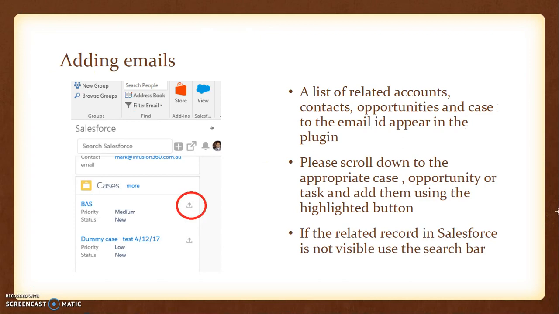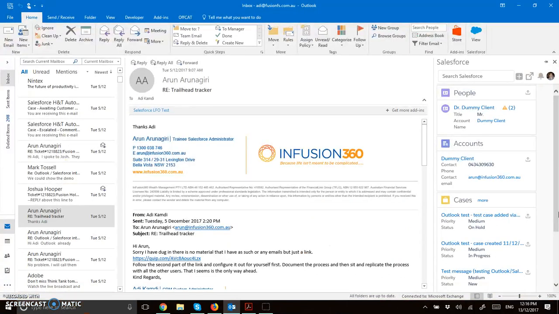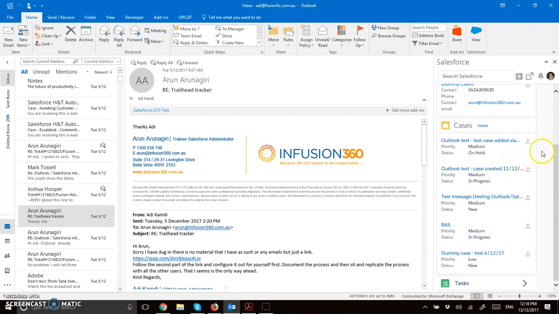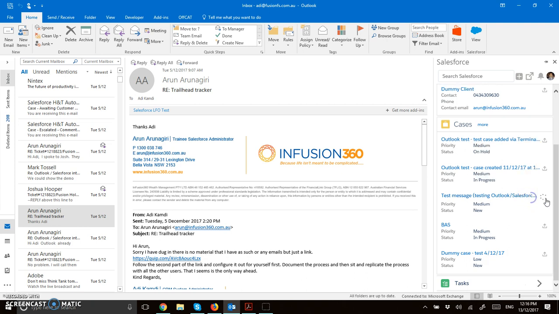So the next thing that we're going to go through is adding emails. It's pretty simple and the most basic feature that we're going to have to use. As you can see, all the related cases are open, and if you want to save an email, all you have to do is click on this little arrow button, which is pointing upwards, an upload sign. So suppose we want to save it on test messages. It's a case on dummy client. Suppose we decide we want to save it here. Just click this. We wait for it.